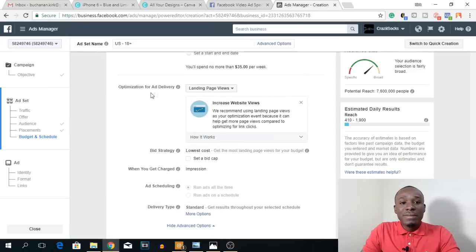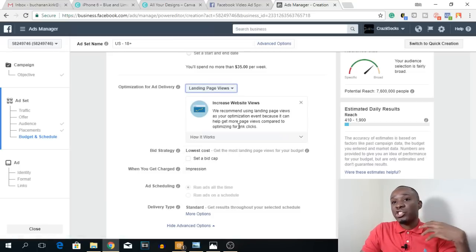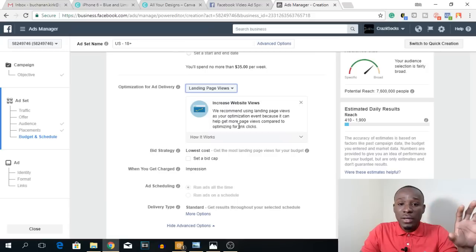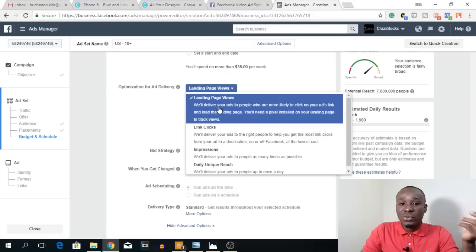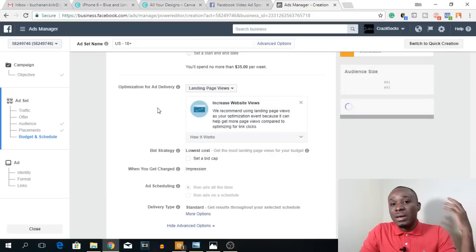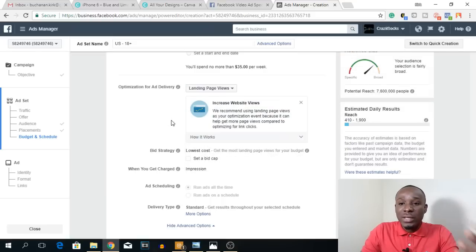All right, so optimization for your ad delivery, you can choose landing page views. What this will do is Facebook will basically try to show your ads to persons who are more likely to wait on the page to load. All right, so bear that in mind. Or you can do link clicks, so persons who are more likely to click on the link. So what do you want to optimize for? You may want to do landing page views, so persons who click the link and go over to that page, wait on the page to load.